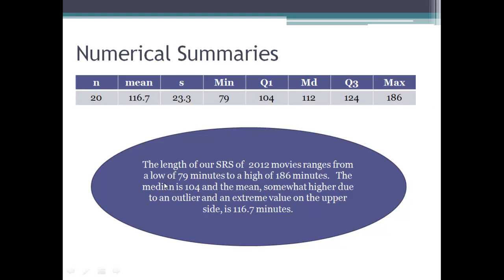So in this one, the lengths of our movies range from 79 to 186 minutes. And you can note up here that the median, 112, is a little bit lower than the mean, or that the mean is somewhat higher than the median, however you want to look at that. And that's because we have a couple of outliers, well, one outlier and one extreme value that pulled the mean up, but did not pull the median up.